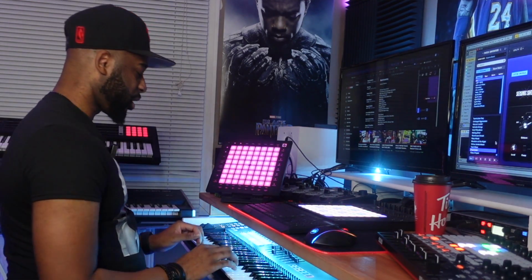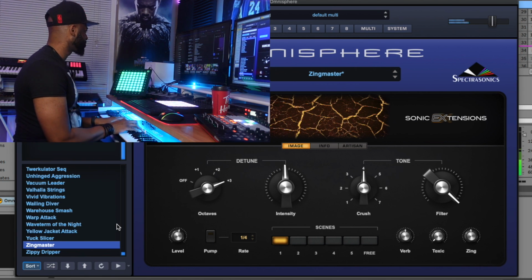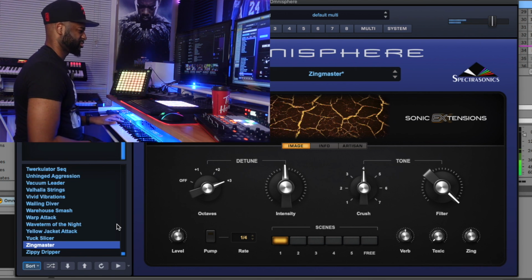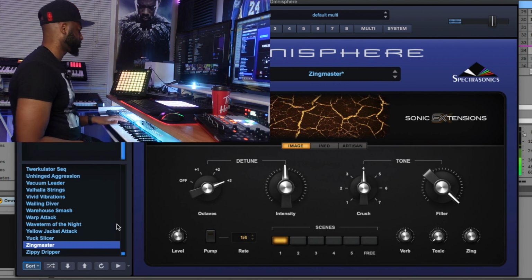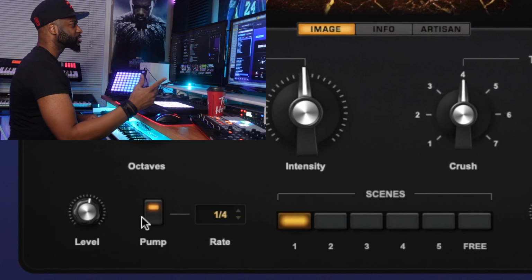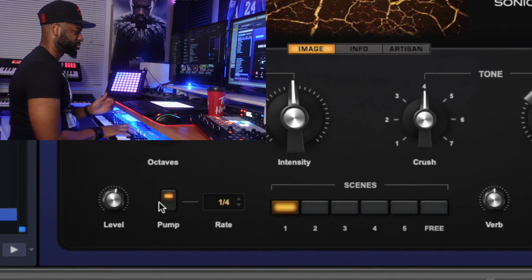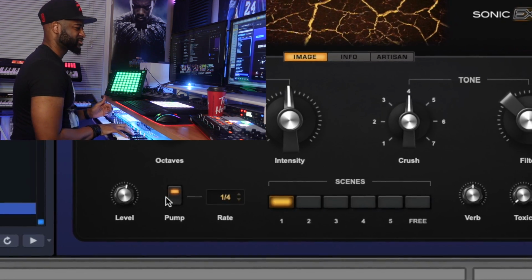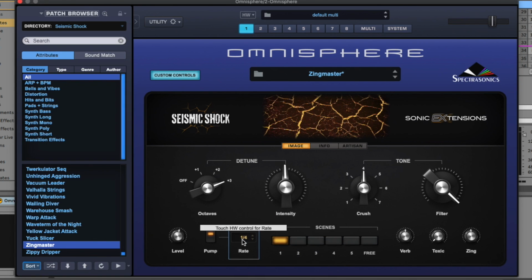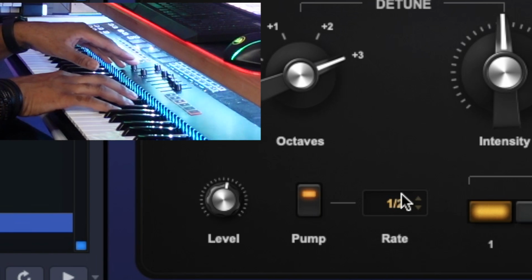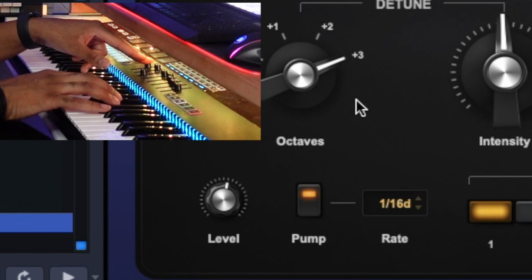Oh, it's poly. And listen to this pump action. So the pump action lines up with the BPM. So if I play the same beat. I can even MIDI map the rate. So I'll just do that with the fader. And now anytime I adjust my fader on my controller, I can just adjust the rate.